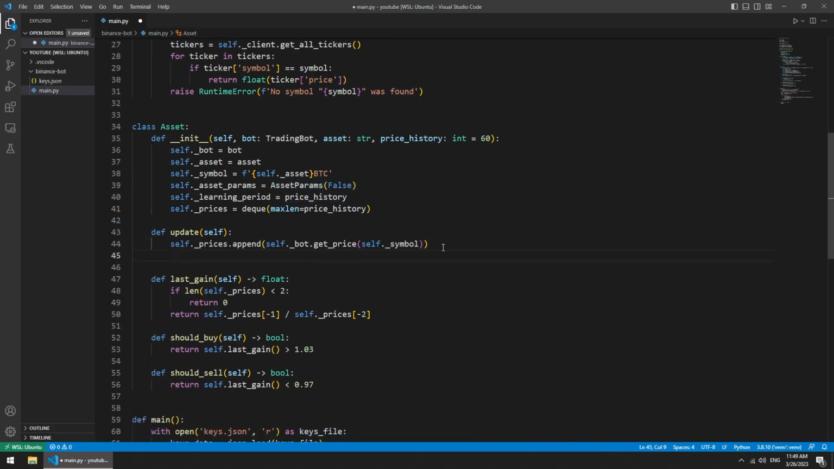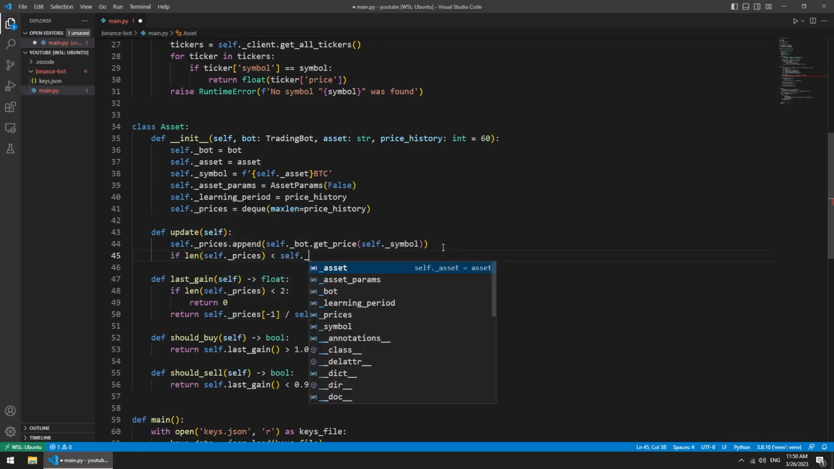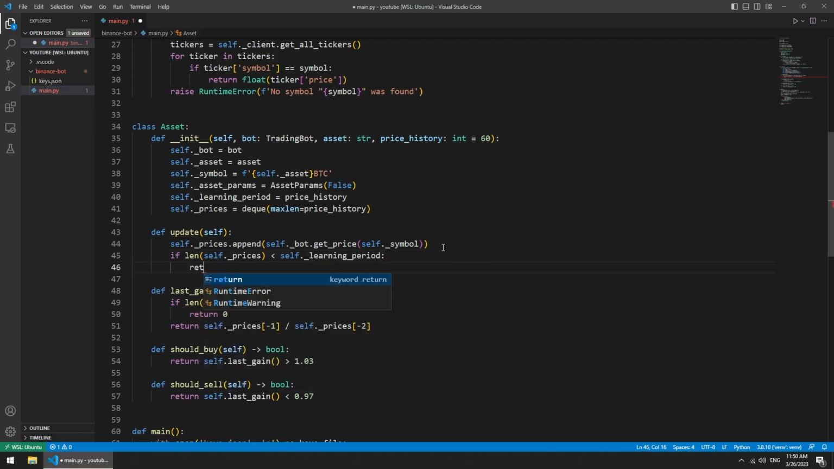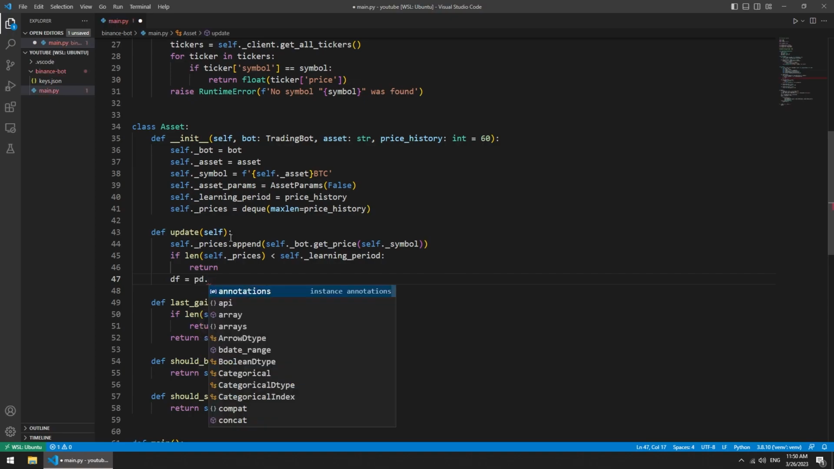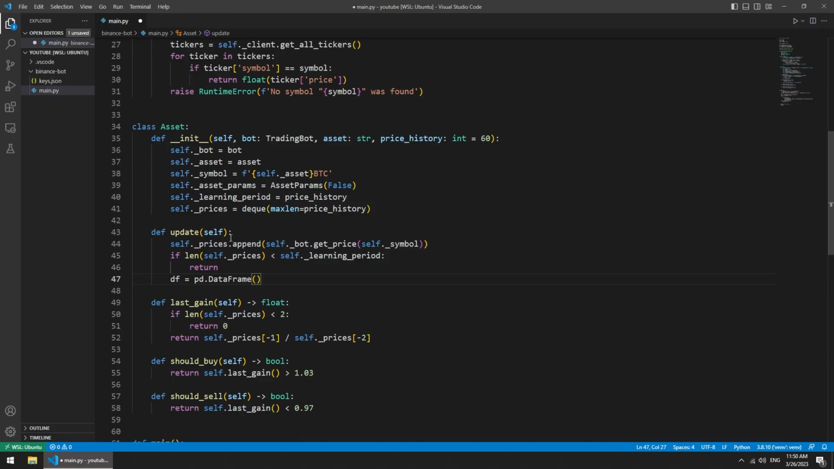Then in the update function, each time we update a price, we're going to check if the length of the current prices that we have is less than our self.learning_period. If so, we're just going to return because nothing happened. We didn't learn the market for a long enough time. But otherwise, we're going to define a data frame, and that's going to be from Pandas. And we're just going to define that the data of this data frame is going to be one column of the price. And of course, the data is going to be the prices. Okay?